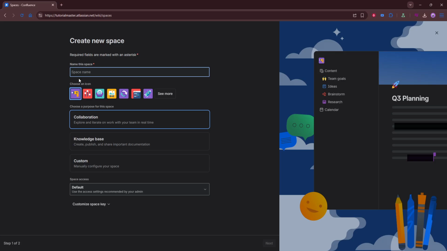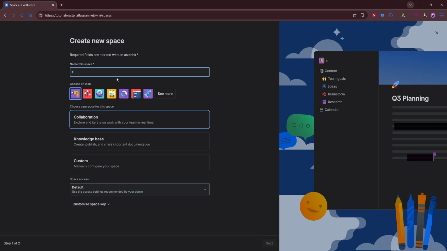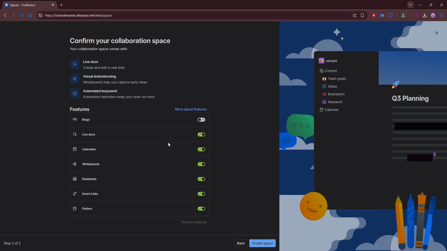Next, choose the type of space you want to create. Confluence offers different presets, such as a blank space for full flexibility or templates tailored for documentation or knowledge bases. Pick the option that best matches your use case. If you're unsure, a blank space is a safe choice. You can always structure it as you go.